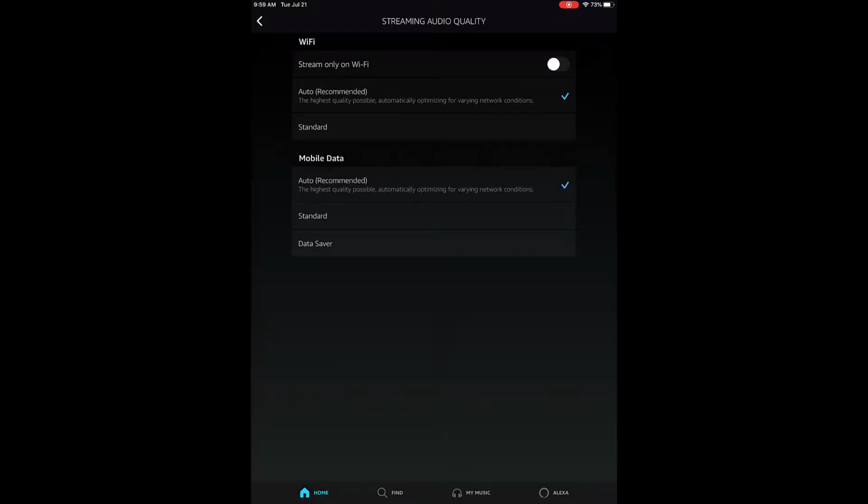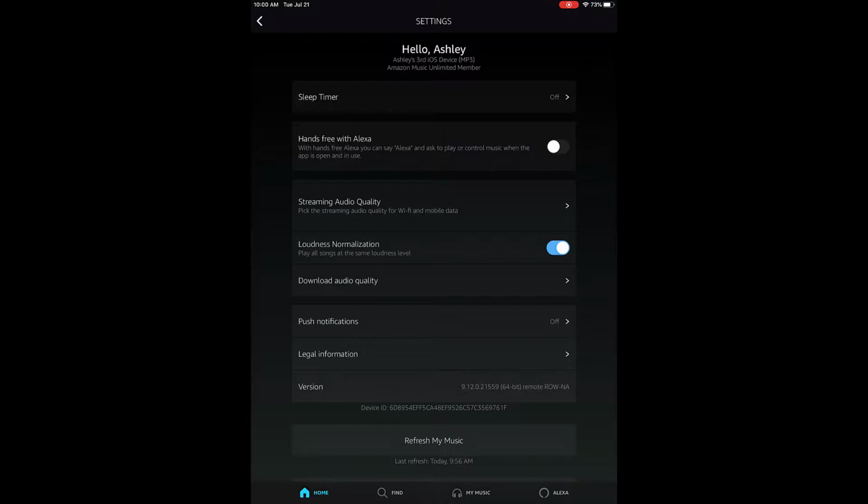Mobile data. So it's just showing you here that's just automatic. If you're going to use mobile data, you could have it on data saver. That way you won't be able to stream as much, like it won't stream as well. The quality won't be as good. That's what I mean. So loudness normalization: if you're turning up music really loud, it kind of equalizes it out.